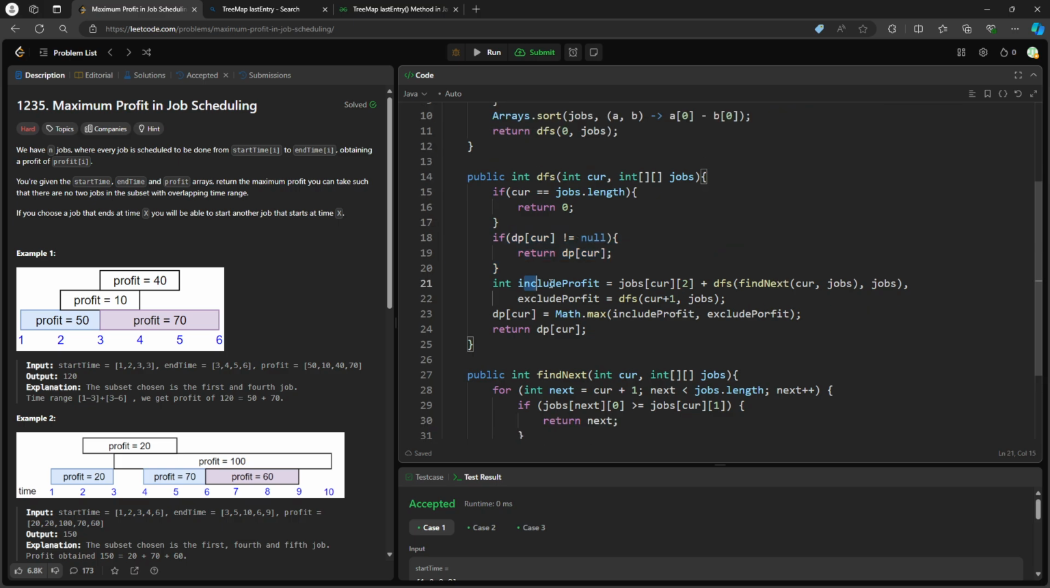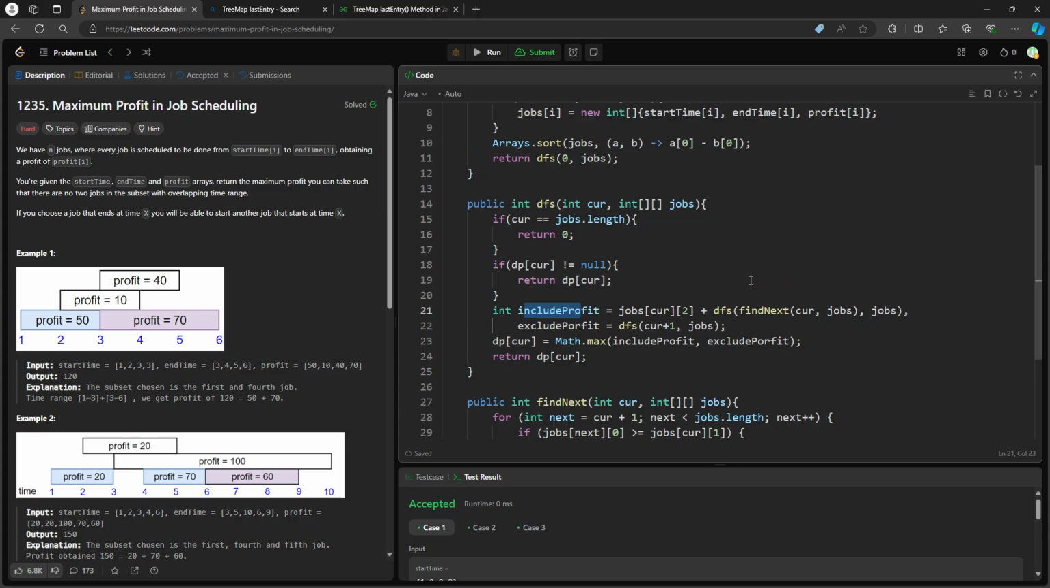Alright, and then this is include profit. So what does include profit do? Maybe let me just go to exclude profit first. Exclude profit is you don't want to count the current index profit. You go on to the next one. This is how you go on to the next one.